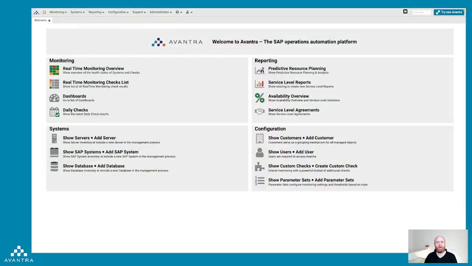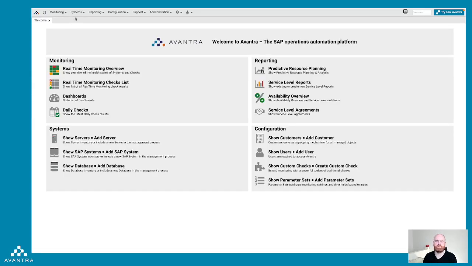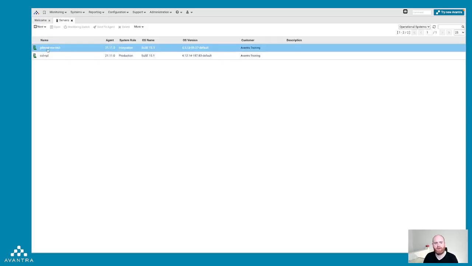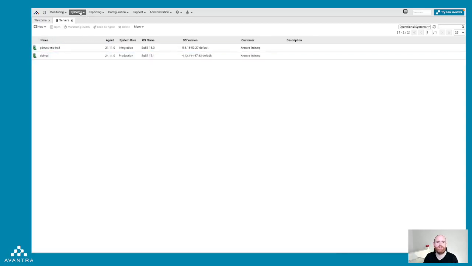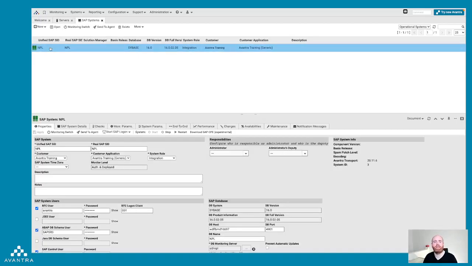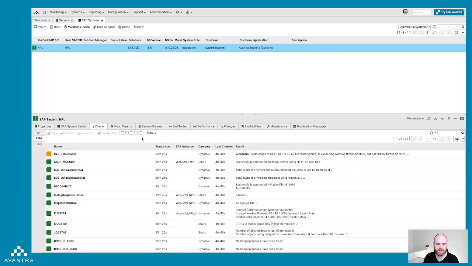So here I have my Avantra 21.11 system. If I go into the question mark and go to About, you'll see I'm running Avantra 21.11.0. So let me show you this system first before we go any further. Here I have a number of servers set up: the Avantra master server itself, and then an SAP system called SID NPL. If I go into SAP systems, you can see I have this system configured and all my checks are running and this system's in pretty good shape.